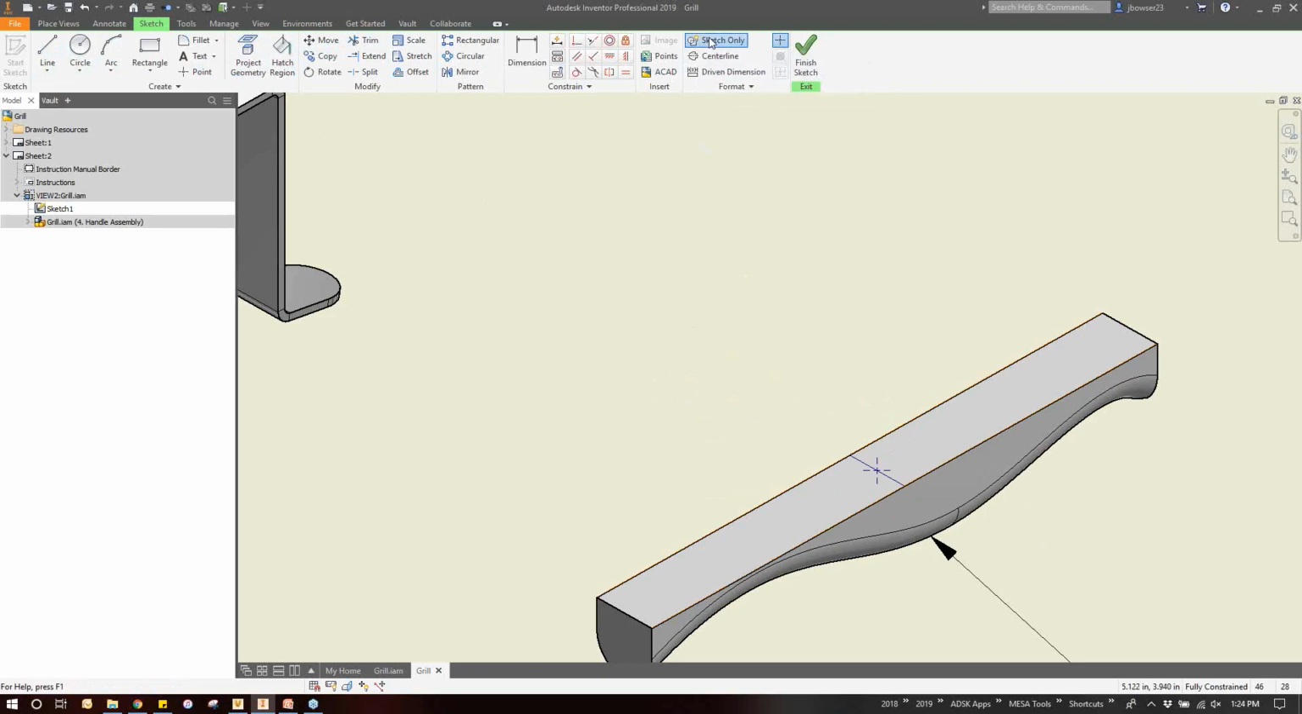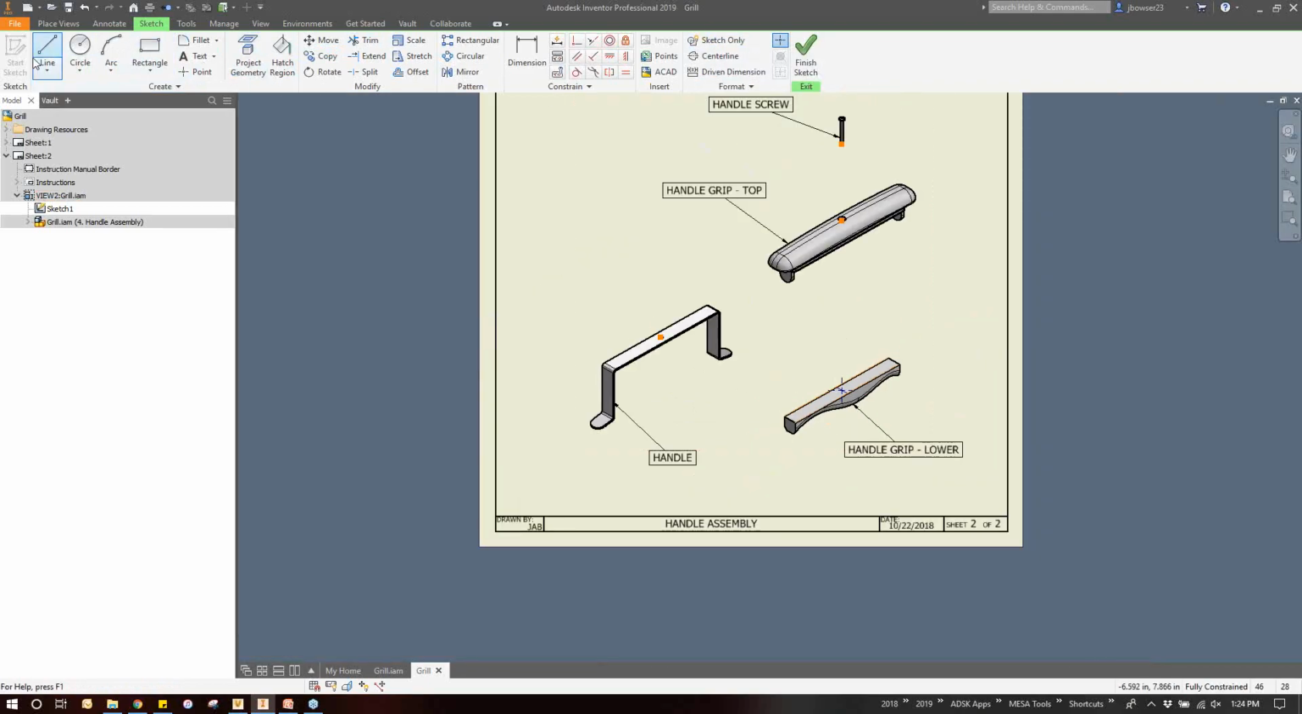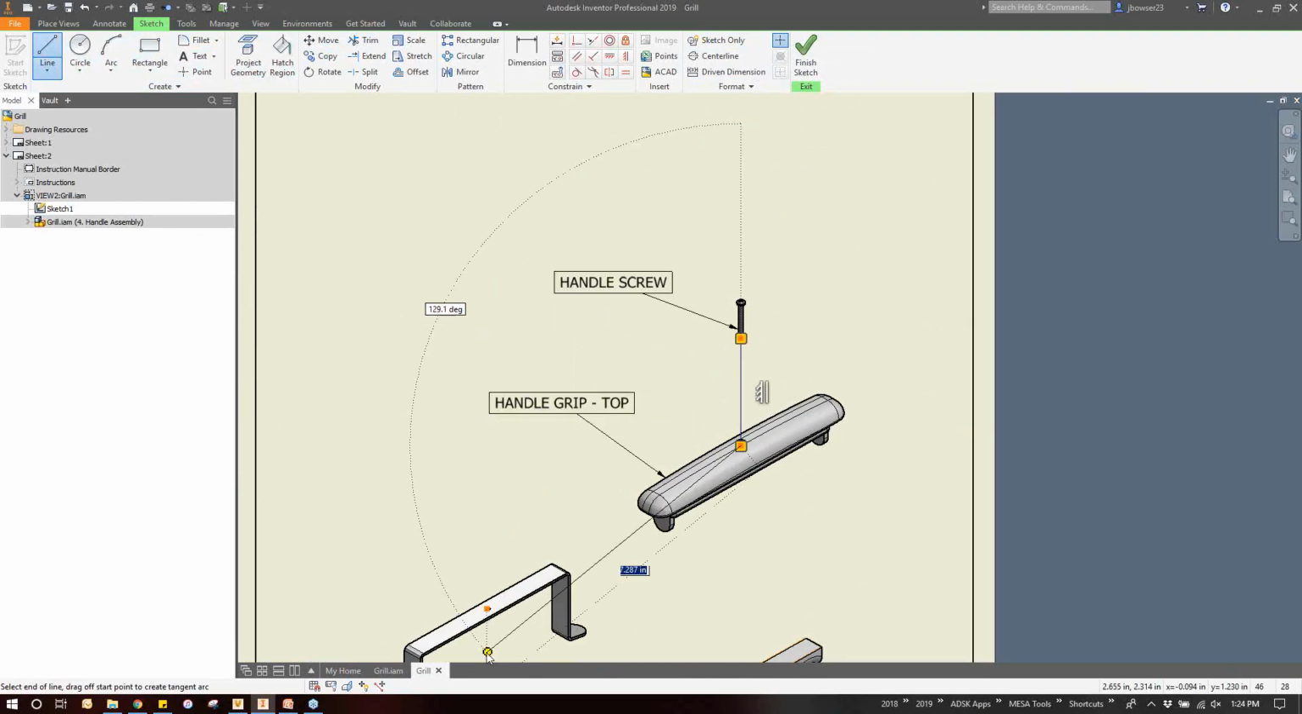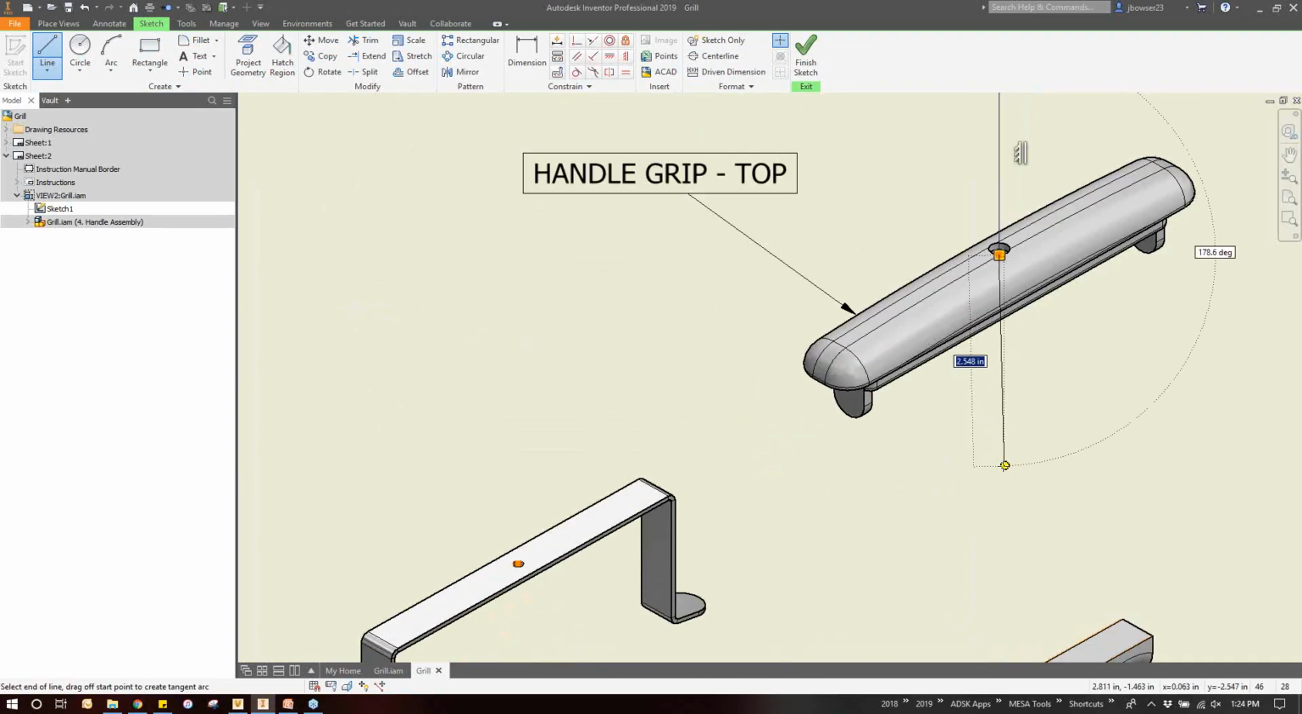I'll turn off sketch only. And then I'm going to grab my line tool and connect the dots here. I'm going to come straight down to about there. And I'm going to come over.